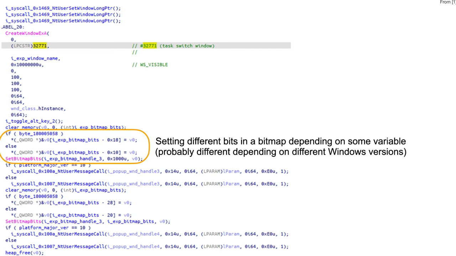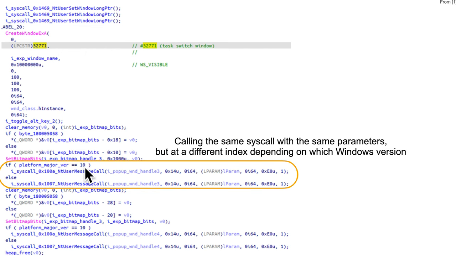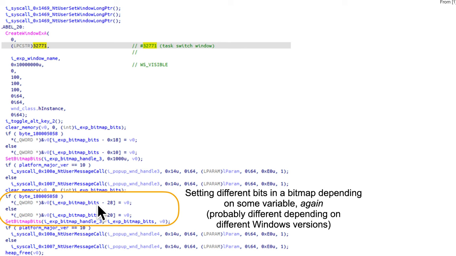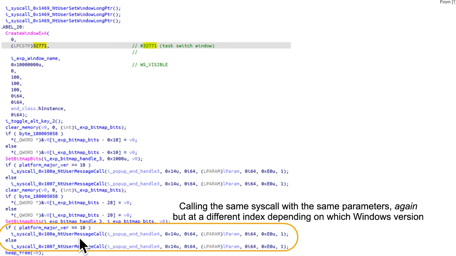Then there's some stuff where we can see that the attacker would set a value at different offsets, and presumably this depends on different Windows versions that they want to exploit. So if they're exploiting version 1, then they set an offset at negative 18, and if they're exploiting version 2, it's at negative 10. Then there are, again, checks for what the Windows major version is, and it calls the system call NtUserMessageCall with a different system call offset for different Windows versions, because system calls move around, and you're not supposed to know exactly what the system call number is. You're supposed to just call through the libraries, but of course, exploits don't necessarily do that. Once again, we have setting different values in a bitmap based on something. We don't know exactly what, but presumably version information. And then finally, another call to NtUserMessageCall.